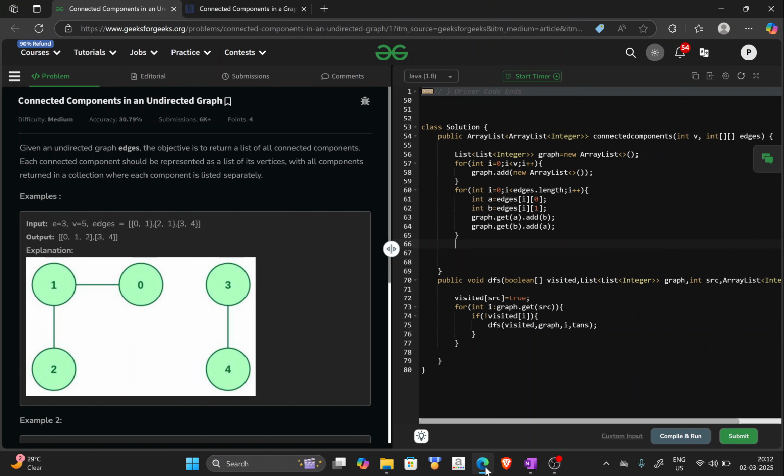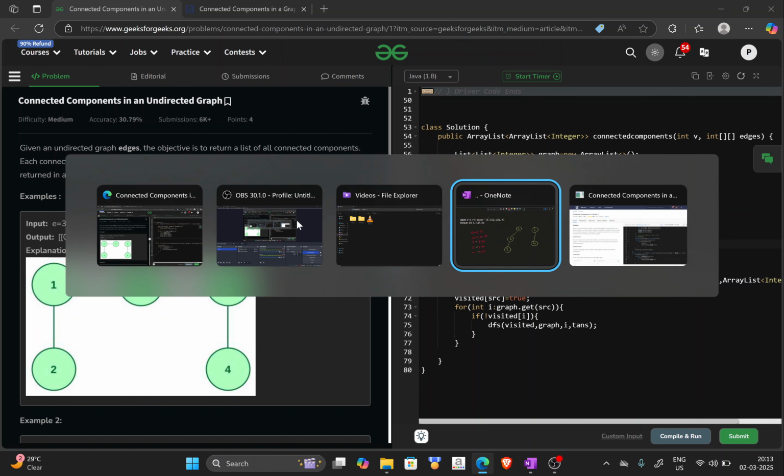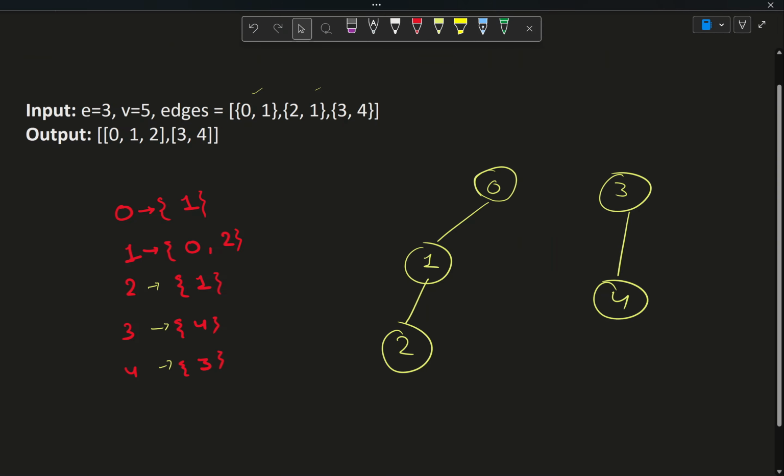Hello everyone, today we are going to solve a very similar kind of problem we solved in the previous one. In this one we also have to print the components. The input is similar to what we got in the previous question. So let's see what we have got and what we have to do.